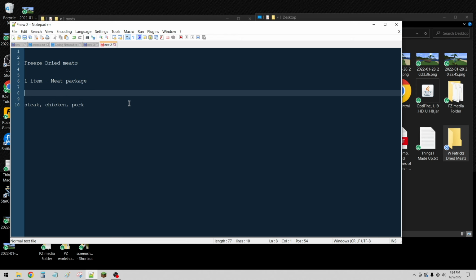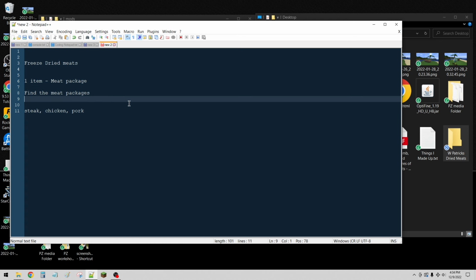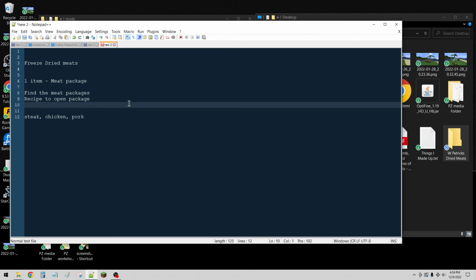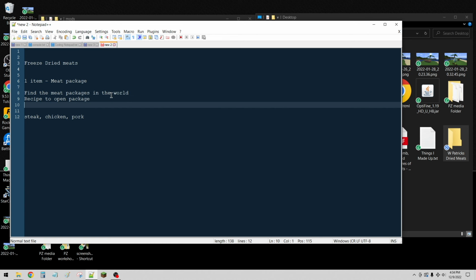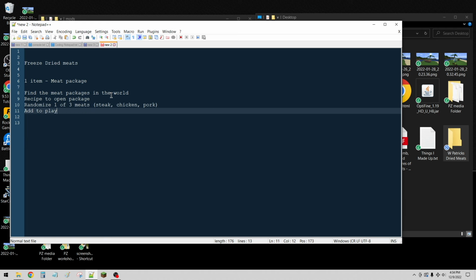What's going to happen is you're going to find the meat packages, and then there's going to be a recipe to just open the package. And all I'm doing right now is storyboarding out what I want to do. So I want you to be able to find the meat packages in the world, a recipe to open the package, and then from there I want it to randomize one of three meats, which I'm going to put right here: steak, chicken, and pork. Add to player inventory.